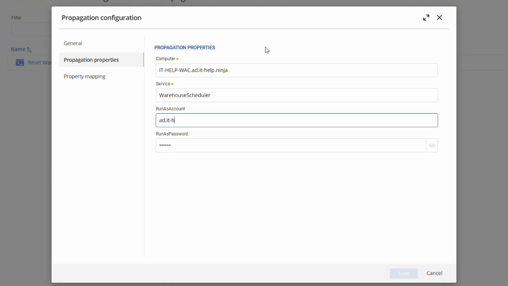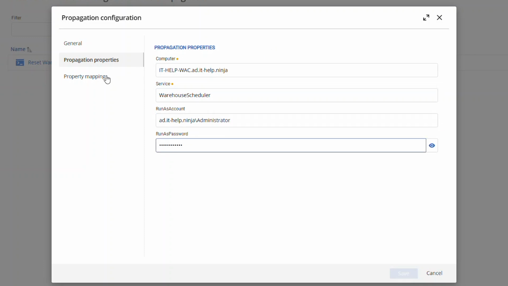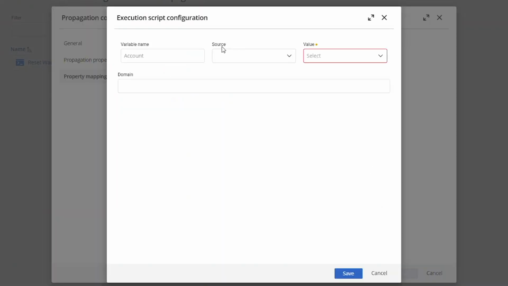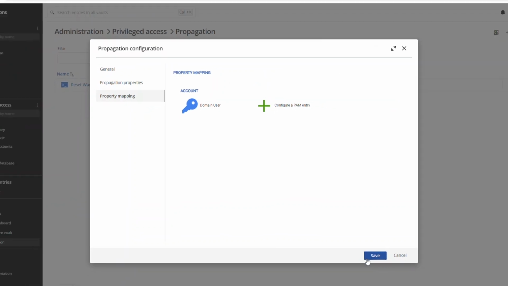And then also we'll put in those credentials for the run as account and the run as password. And then just like earlier, we're going to map this to a domain user, and it'll come from my account, which is going to have that username value in it. And I'll put in the domain again here. Then we'll click save and save again.